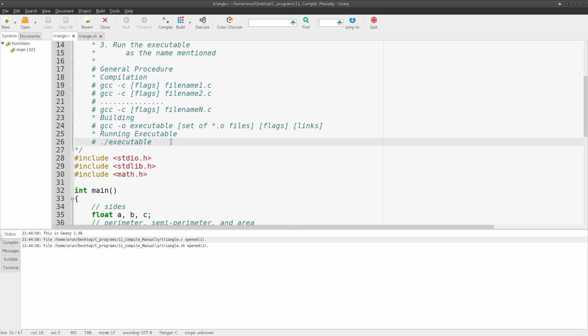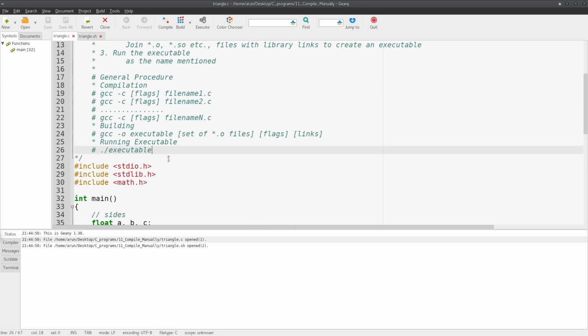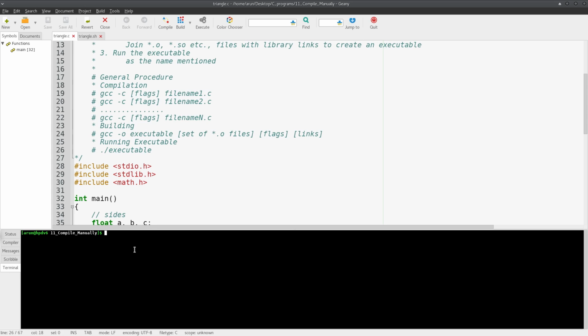Okay, let's look at that. For example, I have taken this area of a triangle program which we wrote earlier, and to do all this we need a terminal. Either open a terminal and go to the path where this file is kept, or you can also enable the terminal option available in Geany. If you're following Geany, go and install the Geany plugins that are available, and if you do that, you have the terminal option ready. Then this will work.